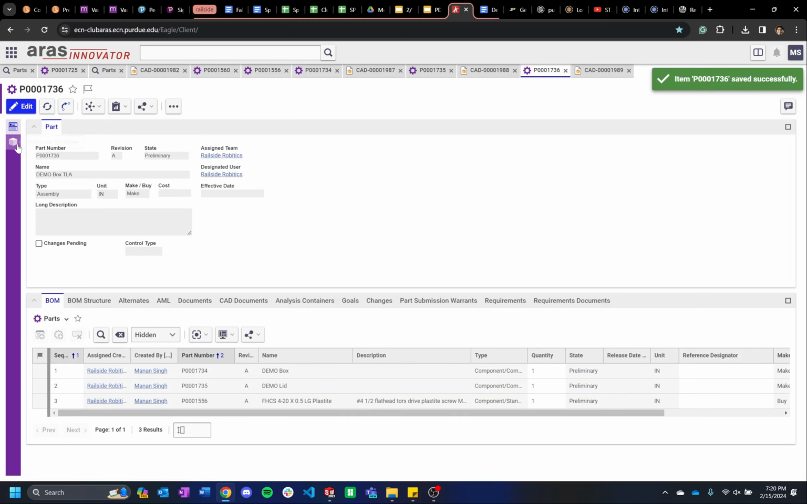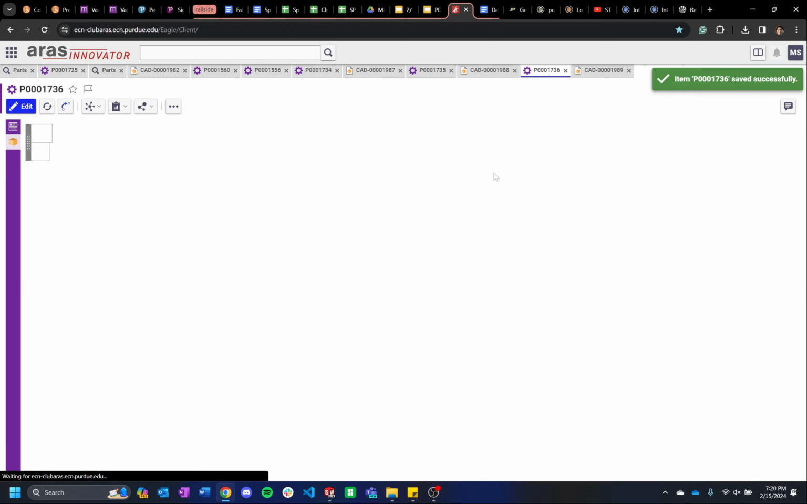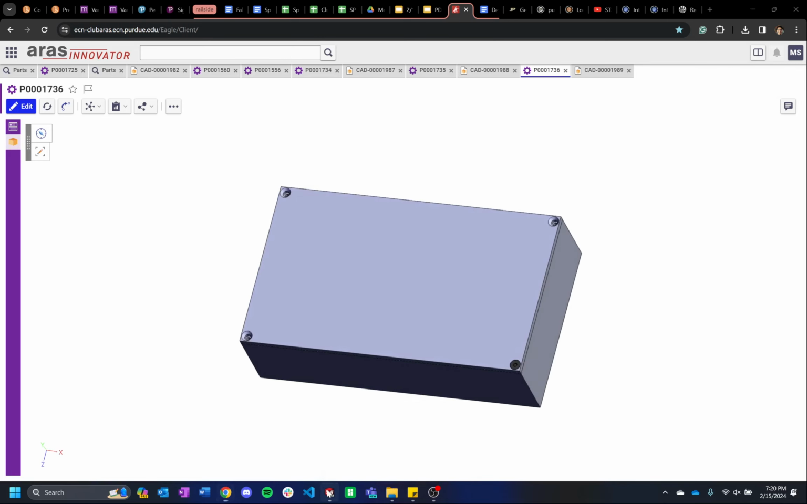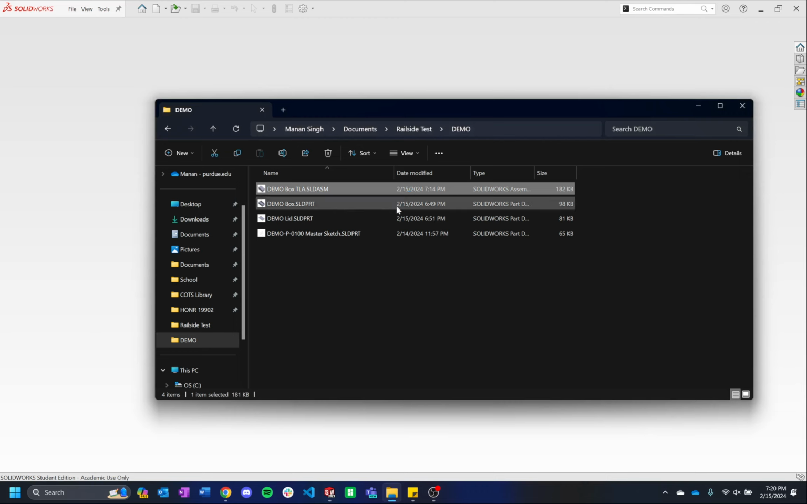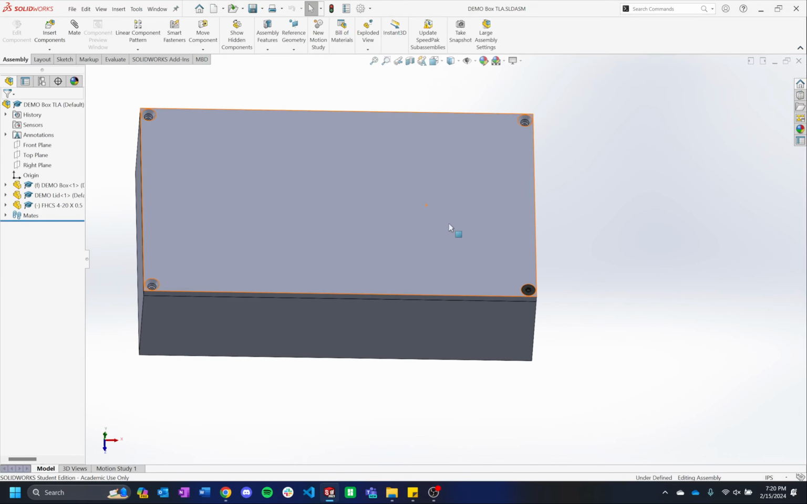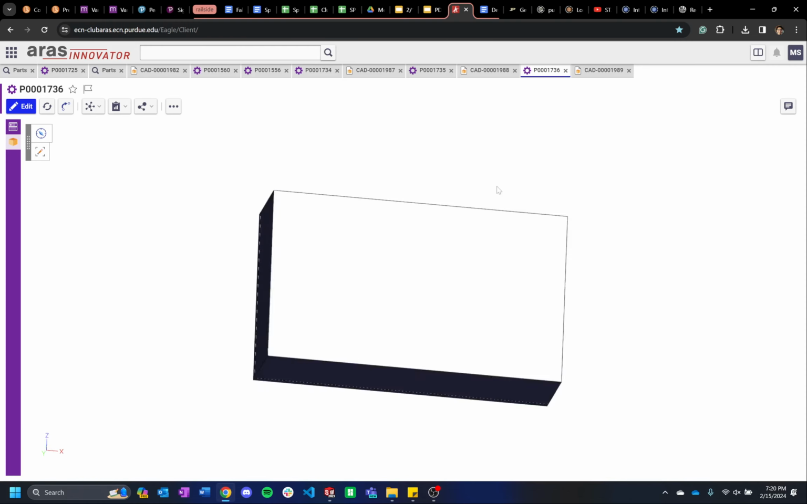And as you can see, we just had the 3D viewer also open up. And we can see my completed assembly, right? The same one I can open up on my computer. The same assembly I have here with the lid, box, and screw is also now on Aras.